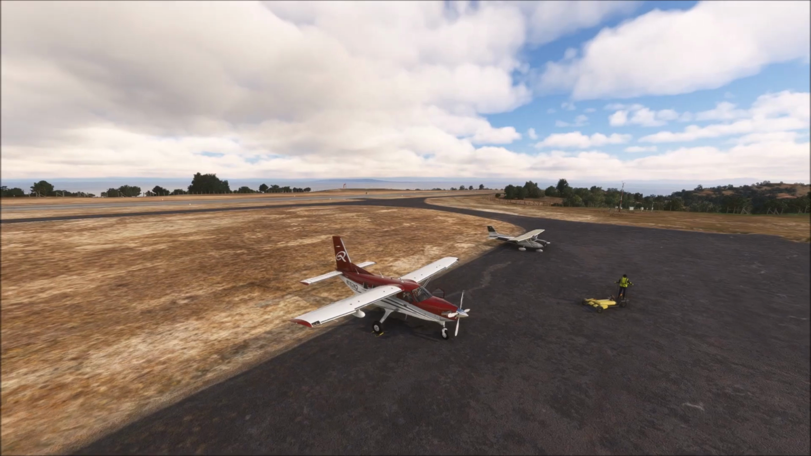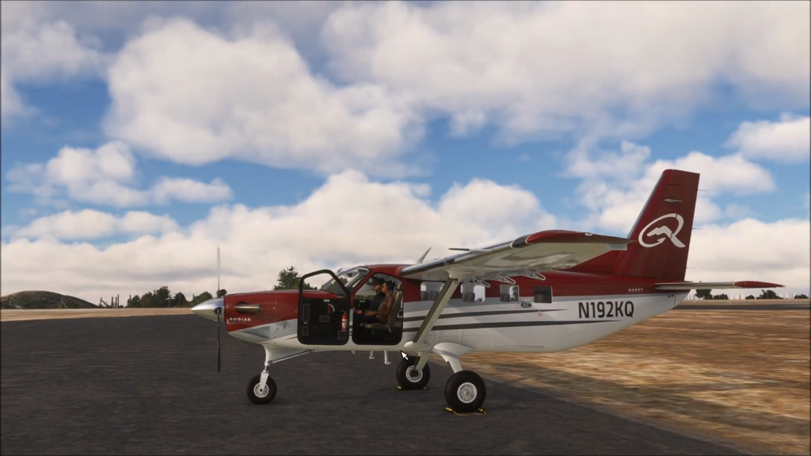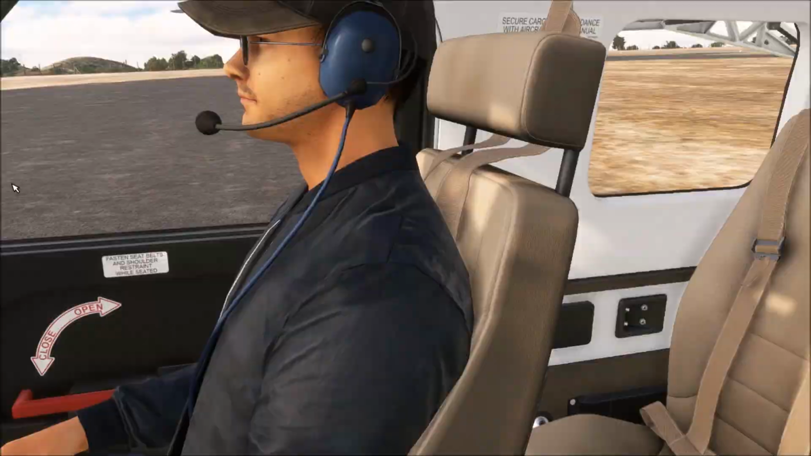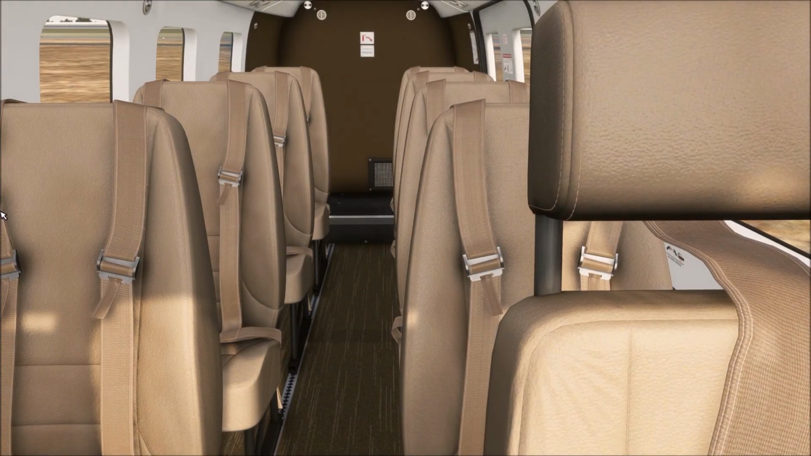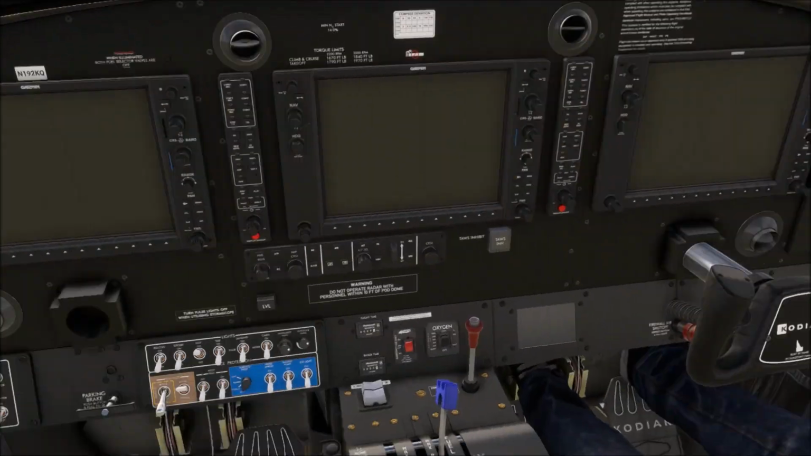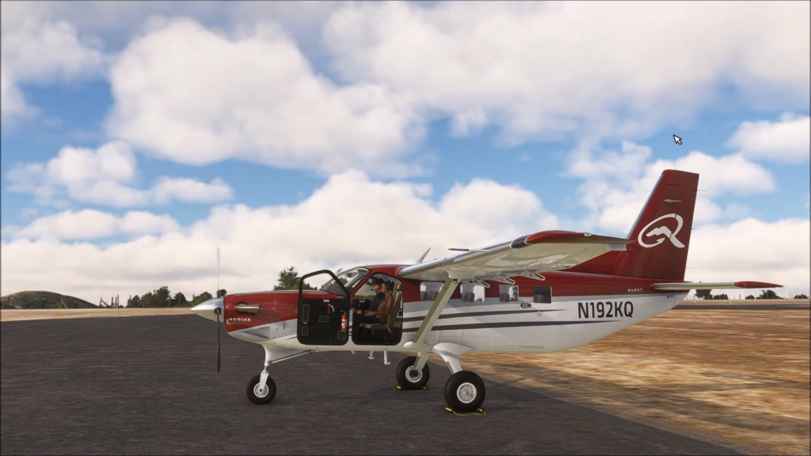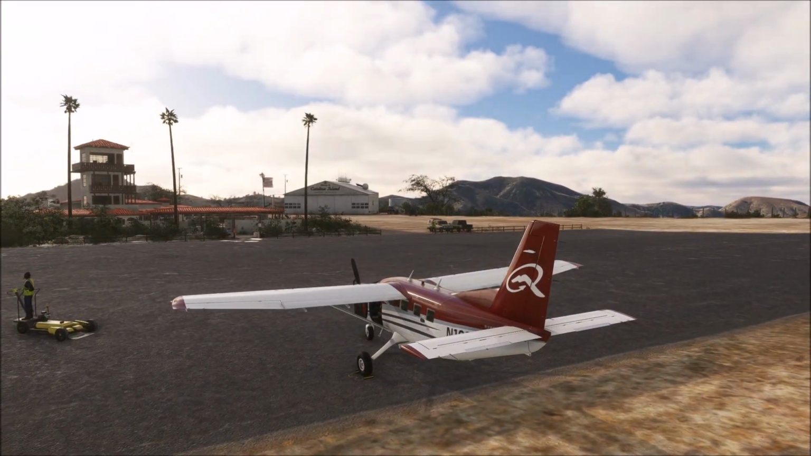So let's have a look. There we go. Excellent aircraft. Comes in lots of variants. This is the passenger variant. Got 8, I think, 8 seats at the back. Yeah, 8 seats. And yeah, really nice. Okay, so there you go. Circuits at Catalina in the SimWorks Studios Quest Kodiak, or these days Daher Kodiak 100.